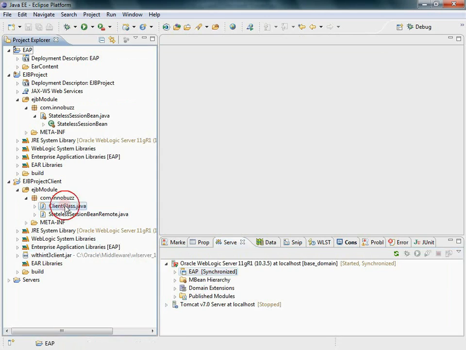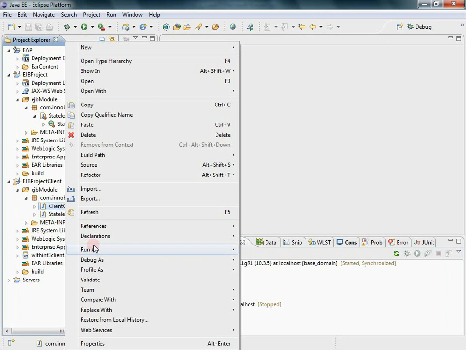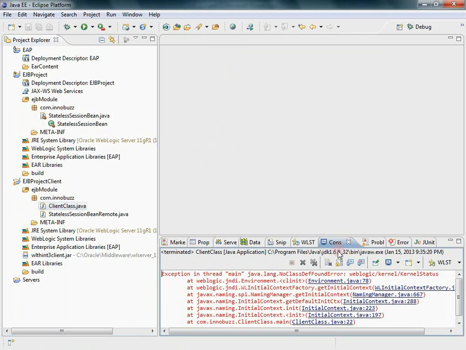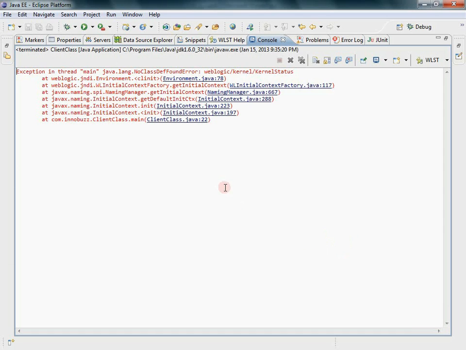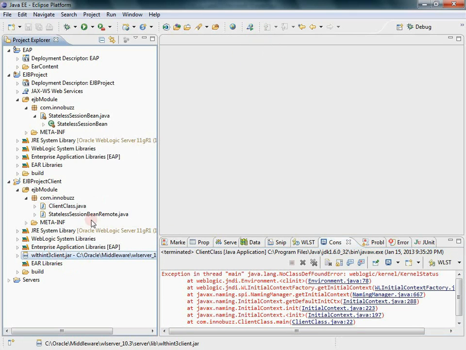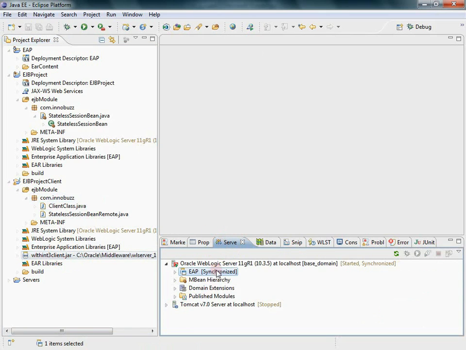We can run the client. Client is a normal Java class, so you have to run that as a Java application. Once we run that, it is giving an error. This is the error which is thrown if there is a jar missing. But we have added the jar. Let's clean the project and restart it.